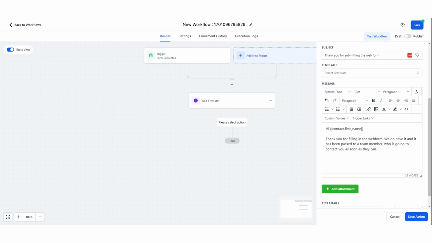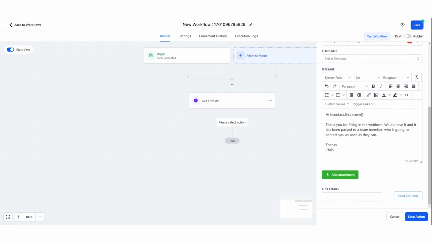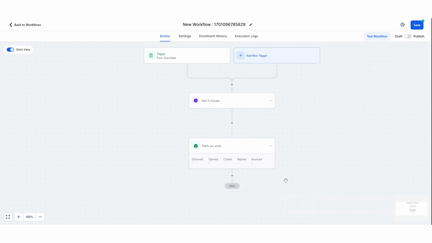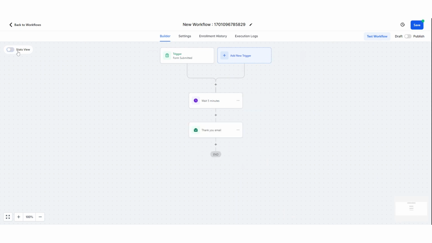Then you can give loads of information. Some people add attachments to this as well, should they want to, but I'm just going to do this. Thanks, Chris. And then you can add all your bottom information just down here, or the footer information, to make it look like what you want it to look like. So now I'm just going to add save description just there. Brilliant. I'm going to turn stat view off.